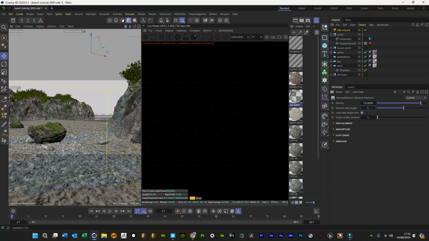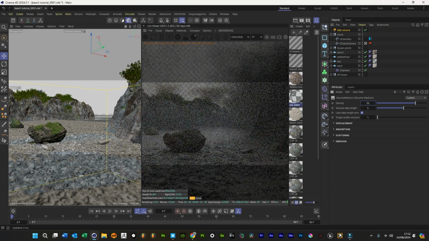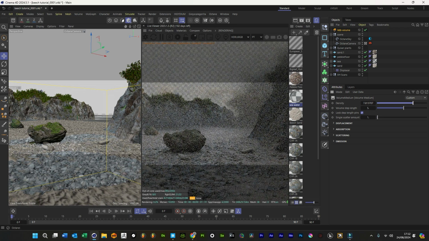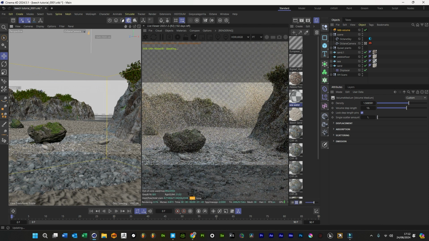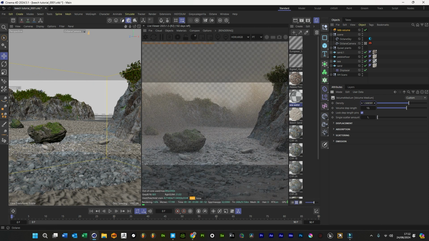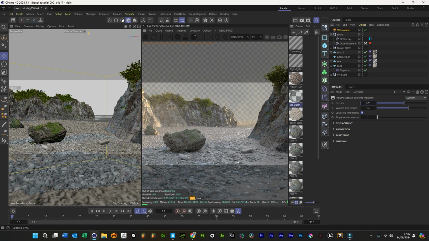Change the step length to about 5 and the density to about 20 for now. And then just play with it until you get something a little bit more mysterious. These wisps look cool, but not for this scene, so let's just hide them. 0.5. And 15. 0.25. There we go. So it's just catching in this light here, and it looks a bit more mysterious and nice.